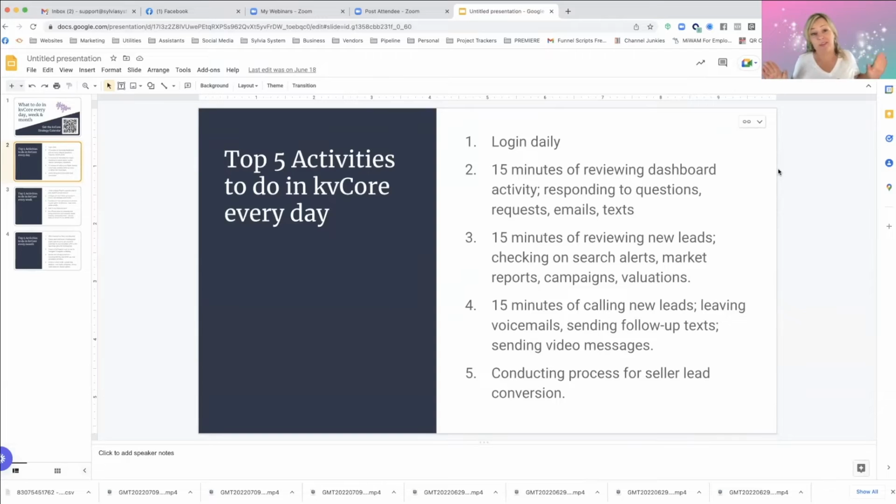The first thing you've got to do every day is keep it simple. You're just going to log in there. Okay, just log in. I'm really asking just for 5 days a week. And remember, I'm also going to give you my kvCore strategy calendar if you don't have that, so no worries. So you're going to log in every day, and the first 15 minutes, Monday through Friday, let's say, you're going to review your dashboard activity.